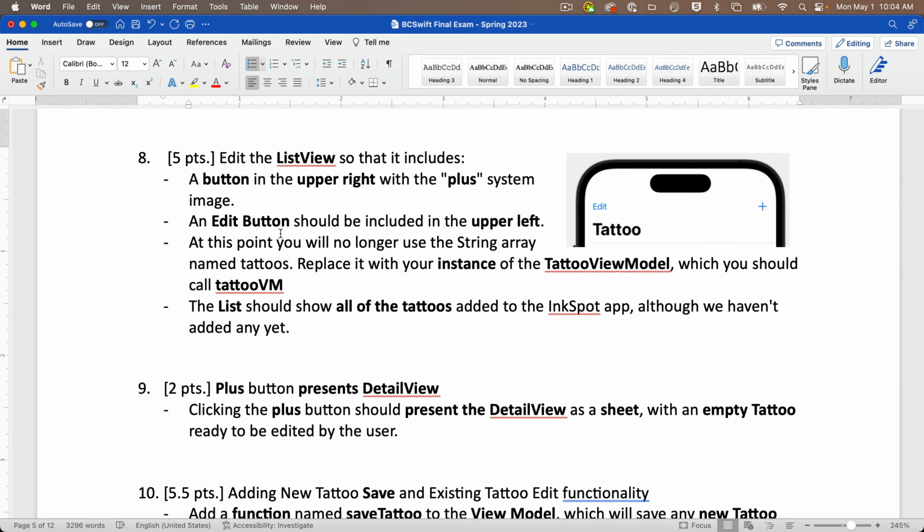Now on to question 8, we're going to edit the list view so that it includes a button in the upper right hand corner with the plus system image, and the standard edit button should be included in the upper left. At this point, we're no longer going to use the string array named tattoos. We should replace this with an instance of the tattoo view model that we created earlier, which is called tattooVM, and the list should show all tattoos out of the InkSpot app, although we haven't added any yet.